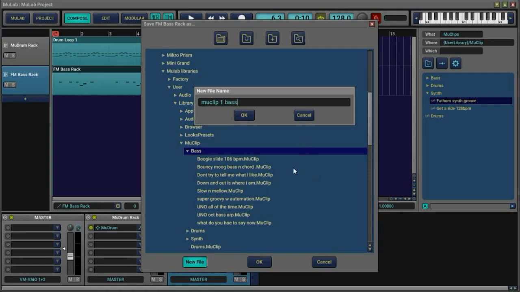A lot of times I'll create names that give me an idea of what the sound is just by looking at it, such as slow and mellow or super groovy with automation. Just something in the name that kind of tells me what I'm doing. Here, just a simple name because we're making this video and we want to be able to see where that is. So at this point, I'll say OK.